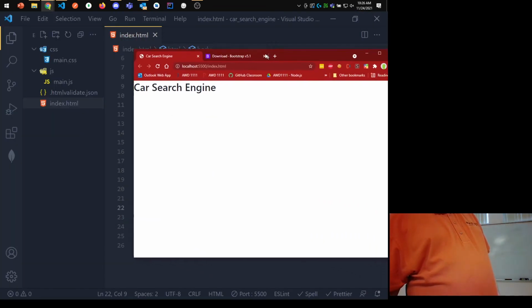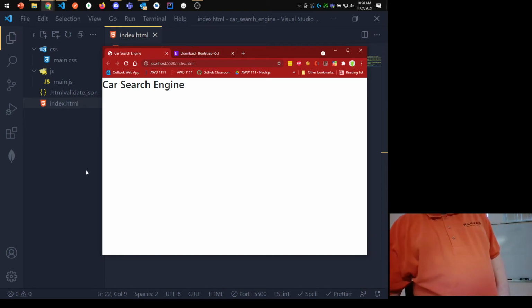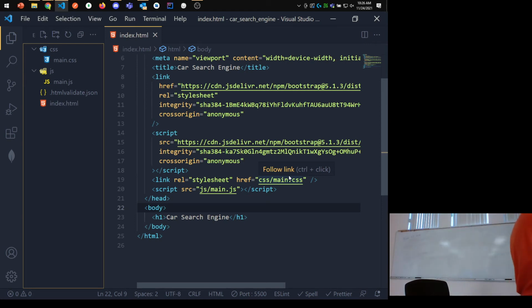Cool. So we've got the text changed. All right, so what I want to do is start to figure out how I want this displayed, and what the data is that we want to show. Remember we decided we're going to be showing cars.